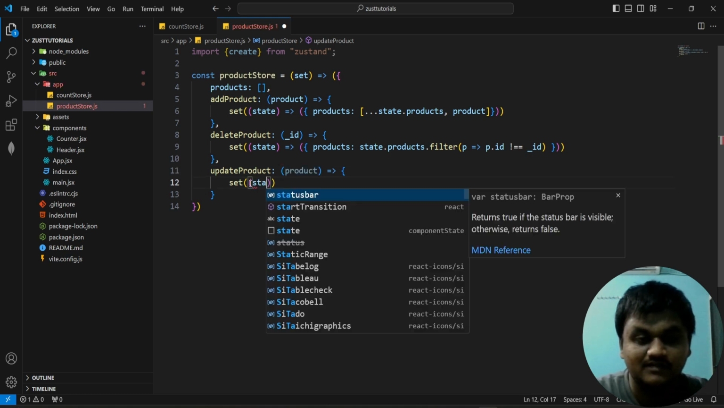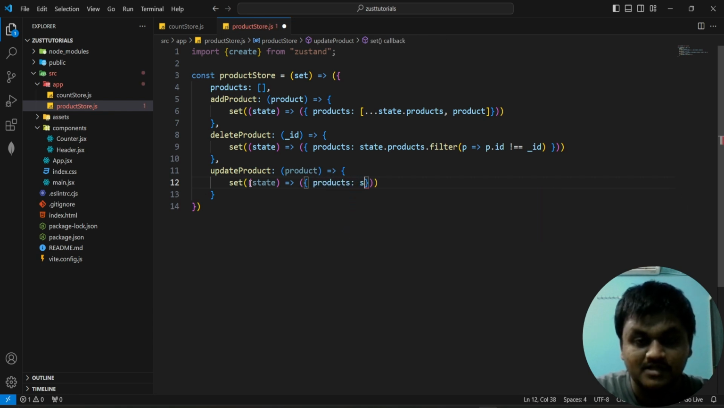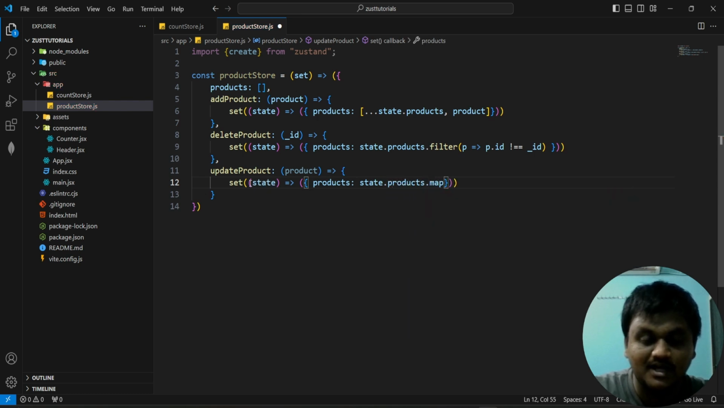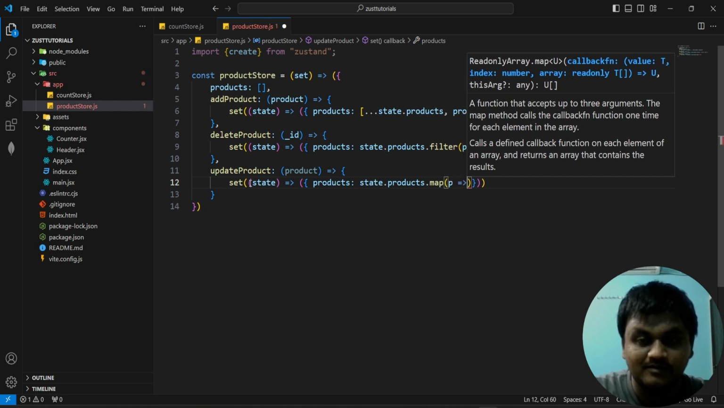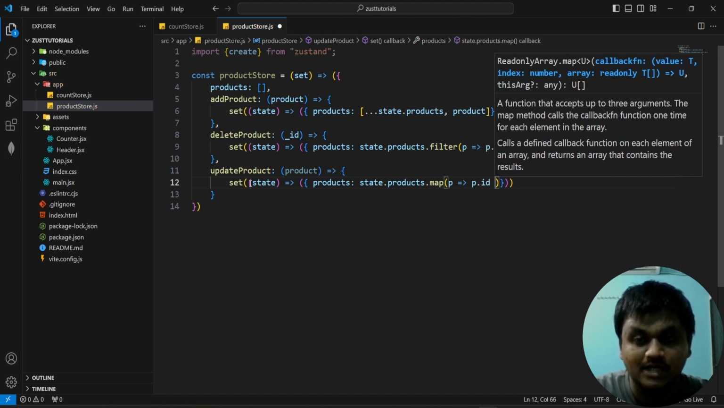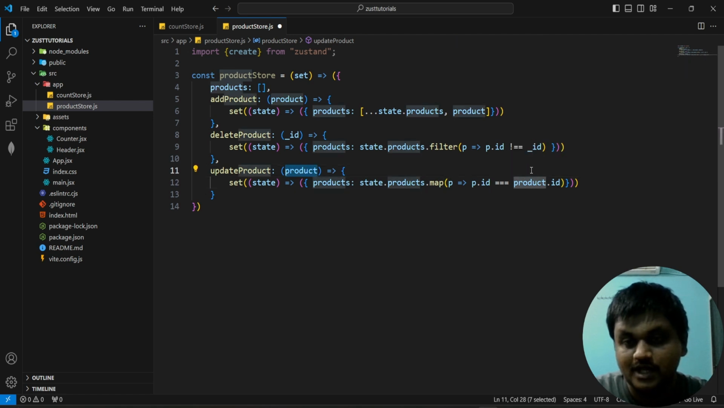If you call this function, it will go into the set function with the previous state and the products object of products state dot products dot map. We are using map for the updation of the product. First we take the products one by one, and check whether p dot id is equal to product dot id. Which product? This product dot id.